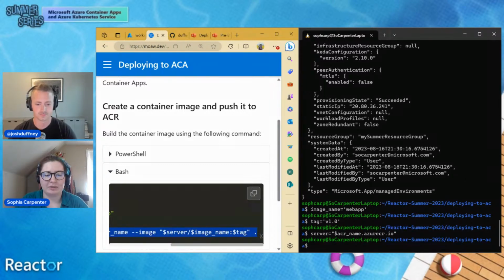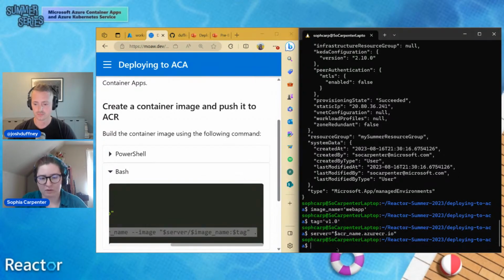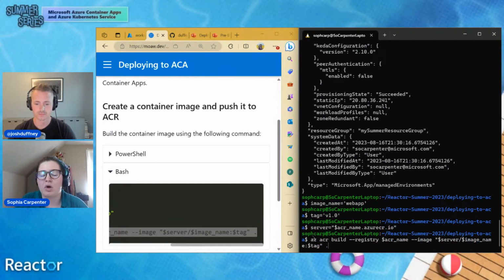Yep. All right. So now let me copy this over so we can see it in our whole page. We're doing ACR, Azure Container Registry build. We want the registry to be named our Azure Container Registry that we made. We want the image to be this server / image name / tag. And then that little period shows that the content we want is in the directory that we're currently in.